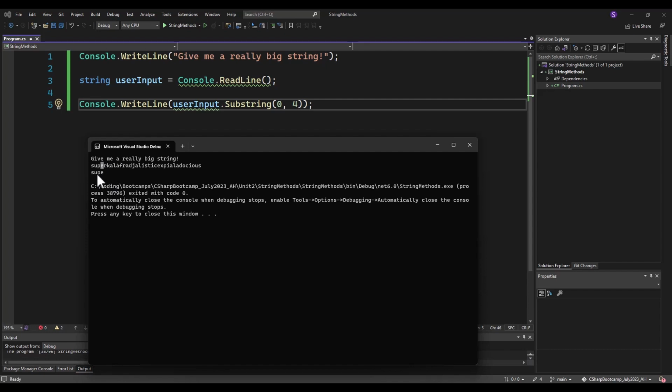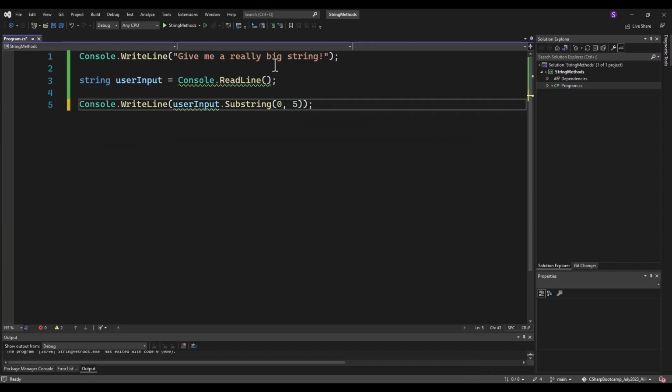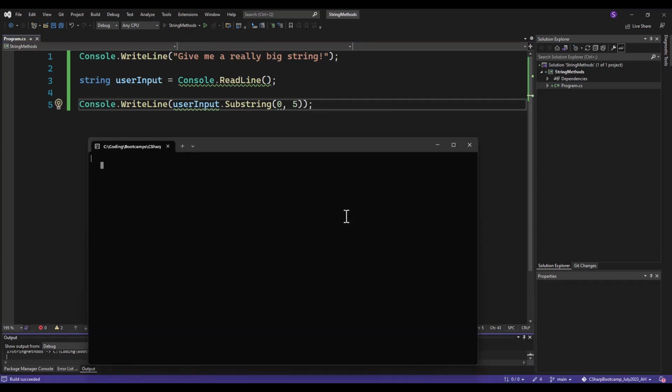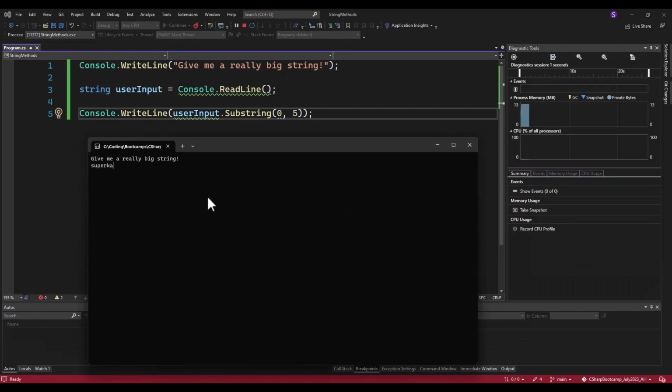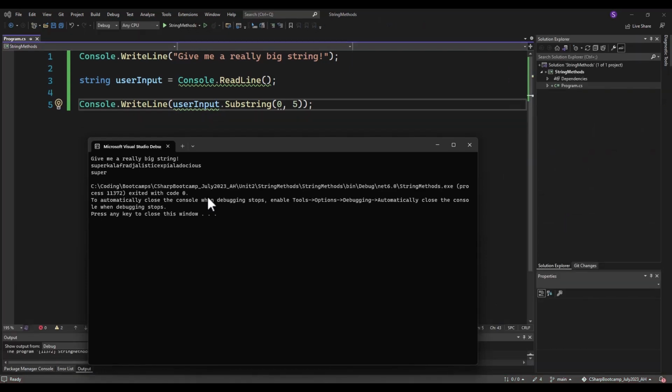So if I want to get the word super out of this, let's say I adjust this a little bit. I could do it like this. Go up to the 5th one. Supercalifragilisticexpialidocious. And then I just got 0 to 5. Okay, S is 0, U is 1, P is 2, E is 3, R is 4. Okay, got everything up to but not including 5.